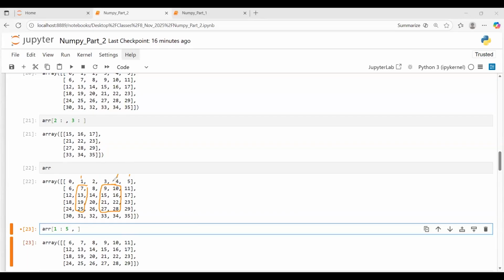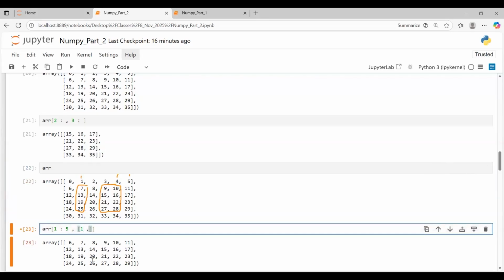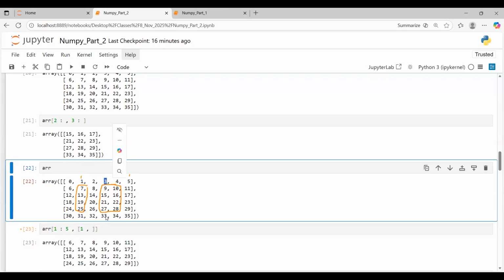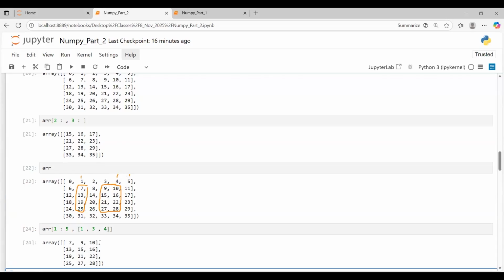If this is your scenario, what you can do is, instead of passing a step value or performing slicing itself, you can also pass the index values of the columns or rows. Rows, I'll come to that later. In this case, tell me what is the index value for this particular column. That is 1. What is the index value for this particular column? 3, and the next column is 4. Run this code. I wanted the highlighted data, and I'm able to extract it.